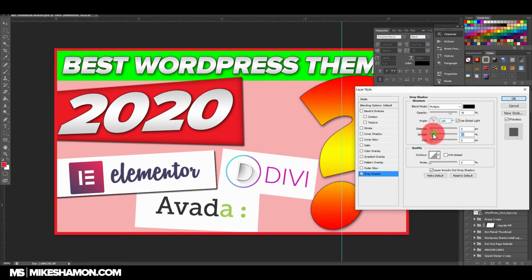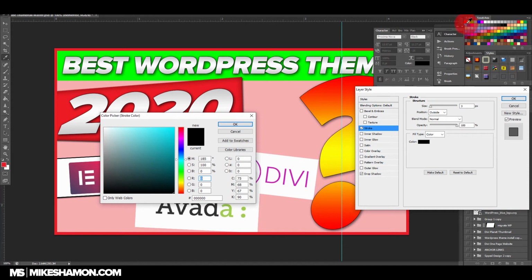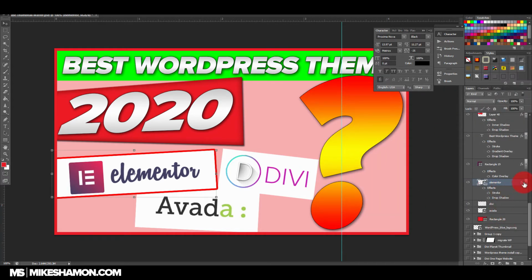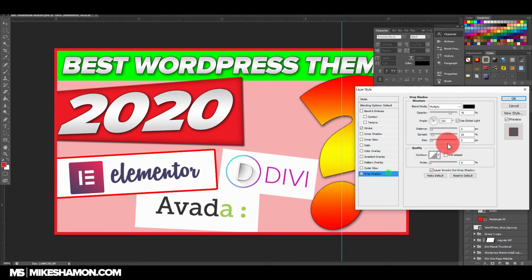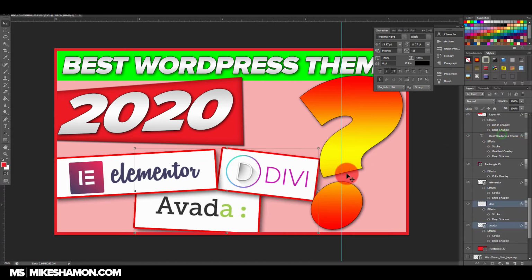Alright. See if it needs a stroke. No, it doesn't need a stroke. Oh, well, we could do a stroke and then make it a red stroke. Make it a little bit bigger. Alright. Actually go here and go to drop shadow and make the drop shadow a little bit bigger too. Alright, now we're just going to copy layer style, paste layer style.